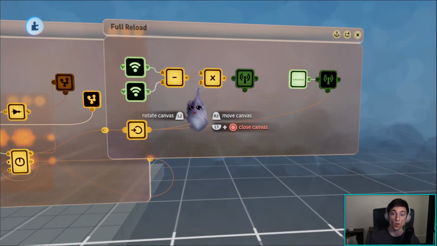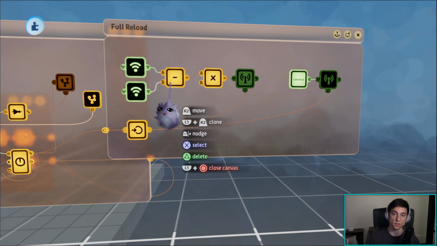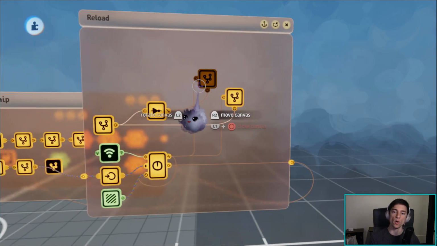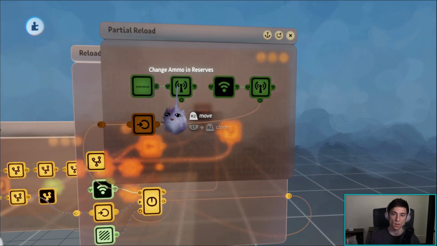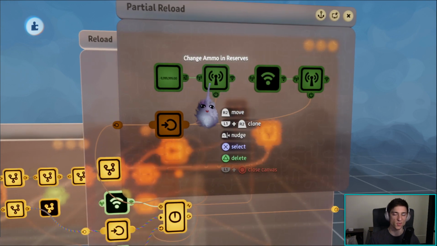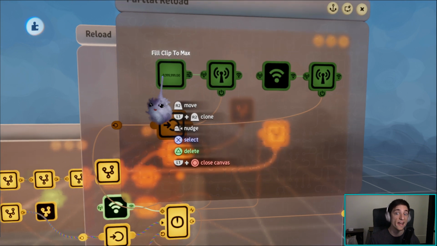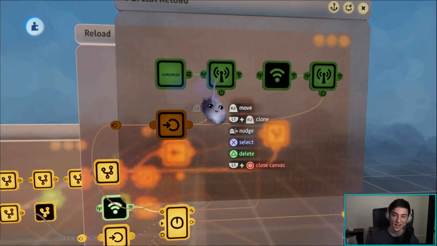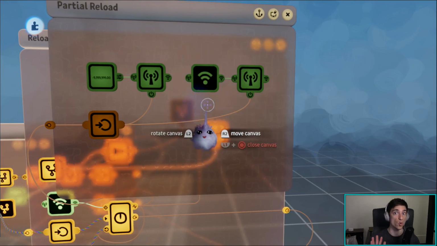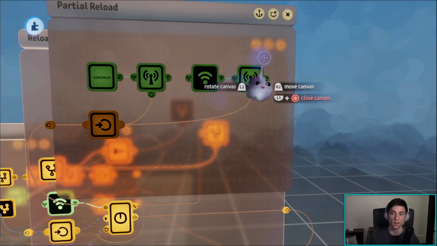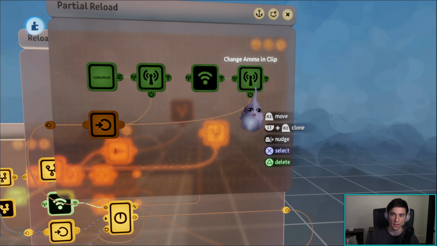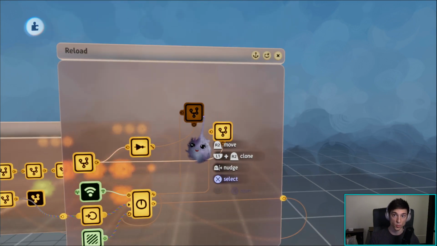Okay, so that is a full reload. We subtract the bullets that we needed from the reserves, and we maxed out the ammo and clip. What about a partial reload? In the partial reload, we do the opposite of max: we min the ammo and reserves, negative 9,999,999. And then what about the ammo and clip? We just put whatever's in the reserve in the ammo and the clip because we know it's not enough, right? It's not enough. So whatever was in the reserves, we put it in the clip. So that's a partial reload.